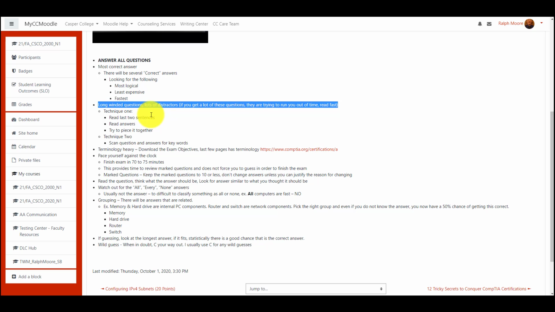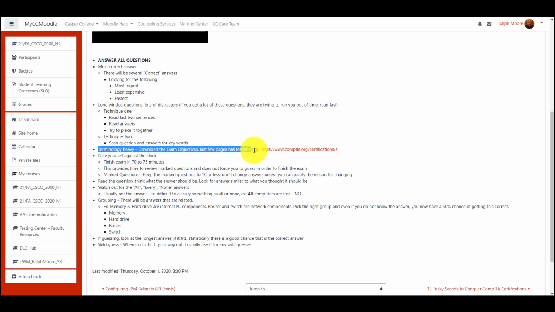Technique 2 is scan for CompTIA type words. And if you see like networking or router or something, a CompTIA type word, that might cue you in on where to start reading and save some time and avoid all of the distractions. For your multiple choice questions, terminology is going to help you out quite a bit.